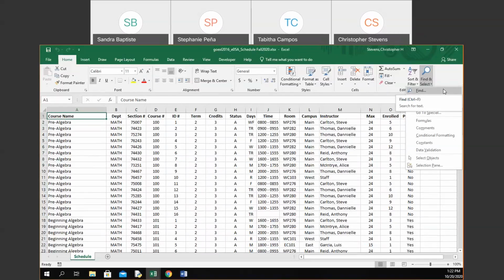Find works the same in the Office applications like that, and the shortcut key for it is also Control F because it makes it universal for everyone to say, "Oh, okay, I can just press Control F." Replace is, in my mind, find with an extra step, because what replace does is it finds things and then gives you the option to replace them with something else.